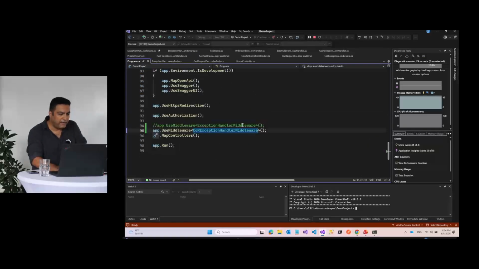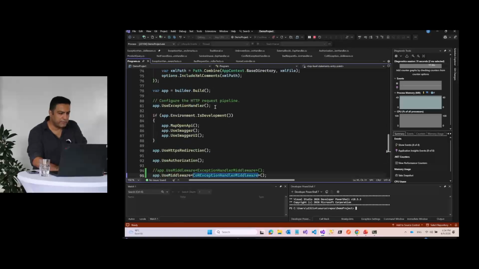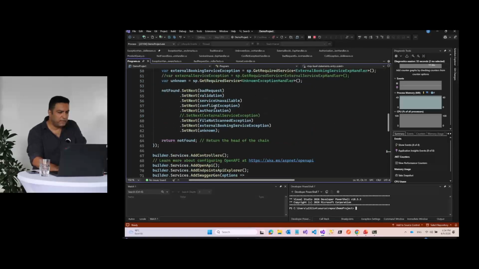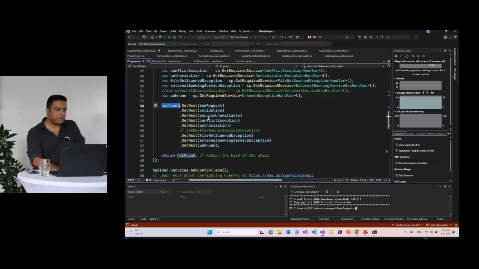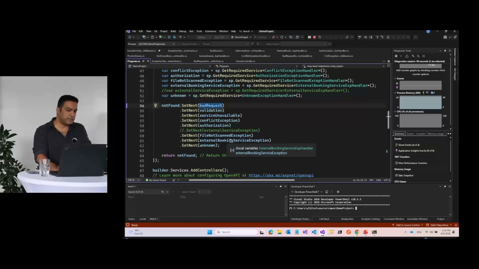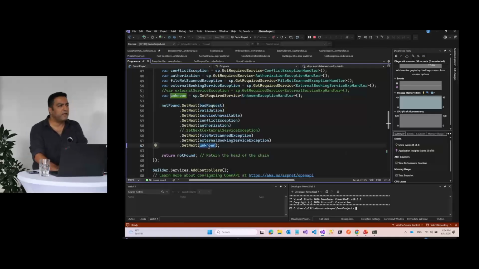So I have the chain like this. In Program.cs, I've declared the chain like this. I have the not found exception. I've set all of the elements in the chain. Not found is the first one, then it is bad request, validation, and so on until the external booking service exception. And at the end, we have the unknown.